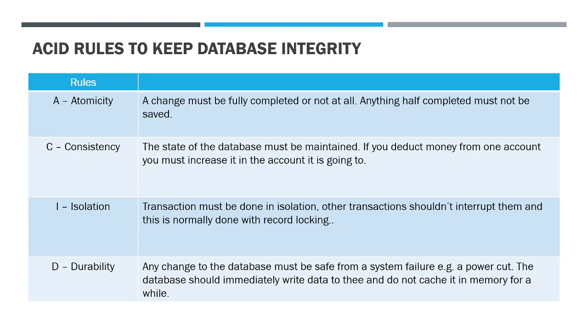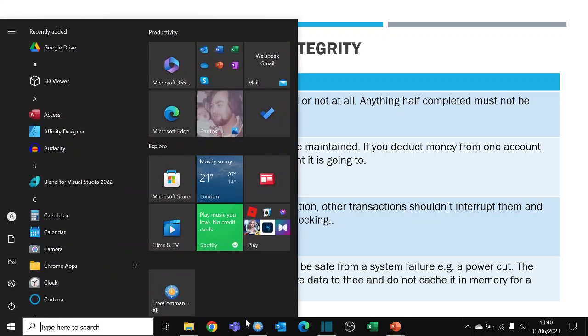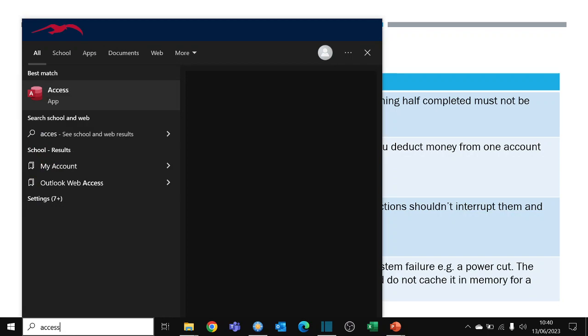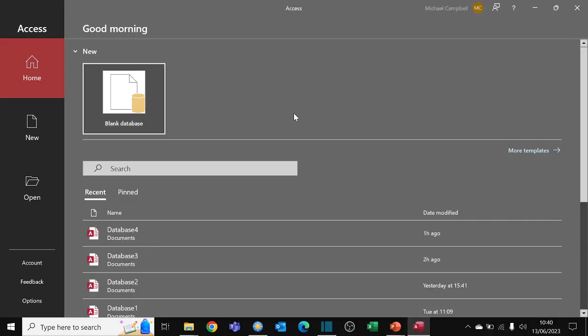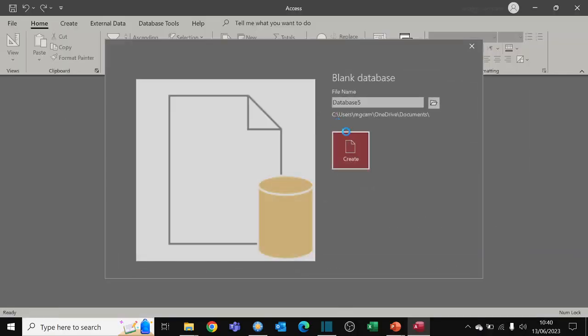And then durability. Any change to the database must be safe from a system failure, e.g. a power cut. So the database, for example, shouldn't cache the data, and it should write it straight to the secondary storage. It's part of the reason, actually, that when you start a database program, you immediately have to save it. Right? So as soon as I start blank database, it goes, where are we saving it?